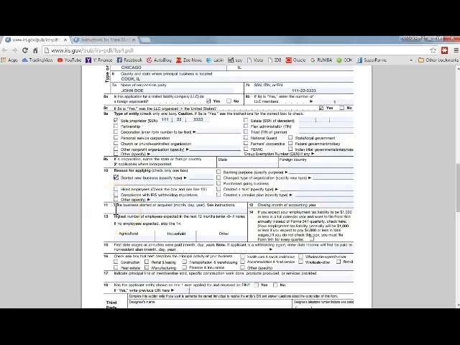Line 11 will ask you the date your business was started. So let's say our business was started today. Today is September 5th, 2015. So I'm just going to enter that date.